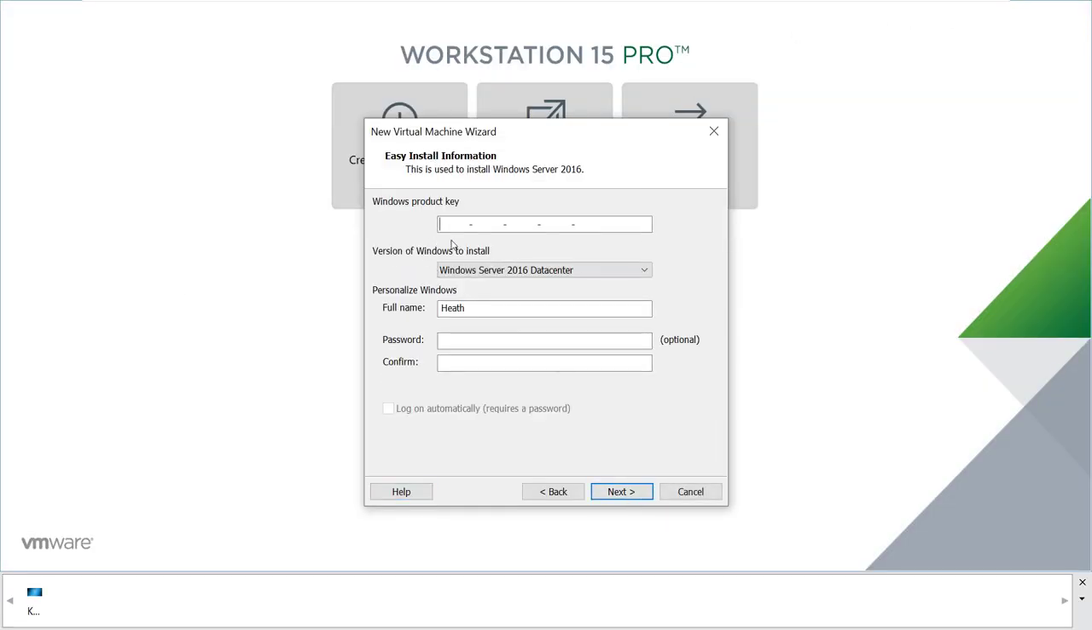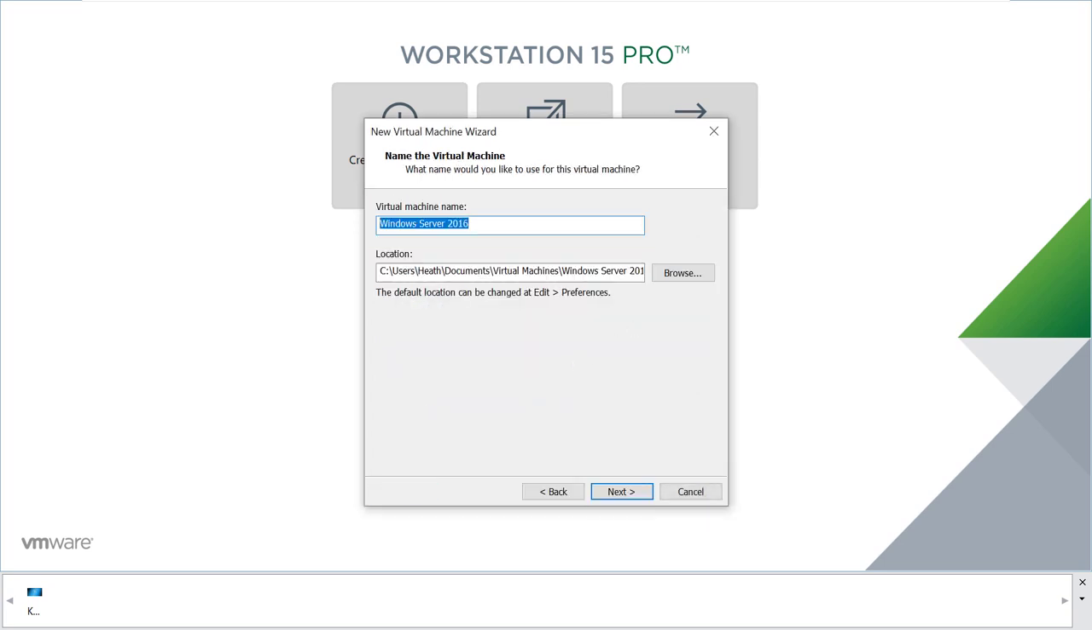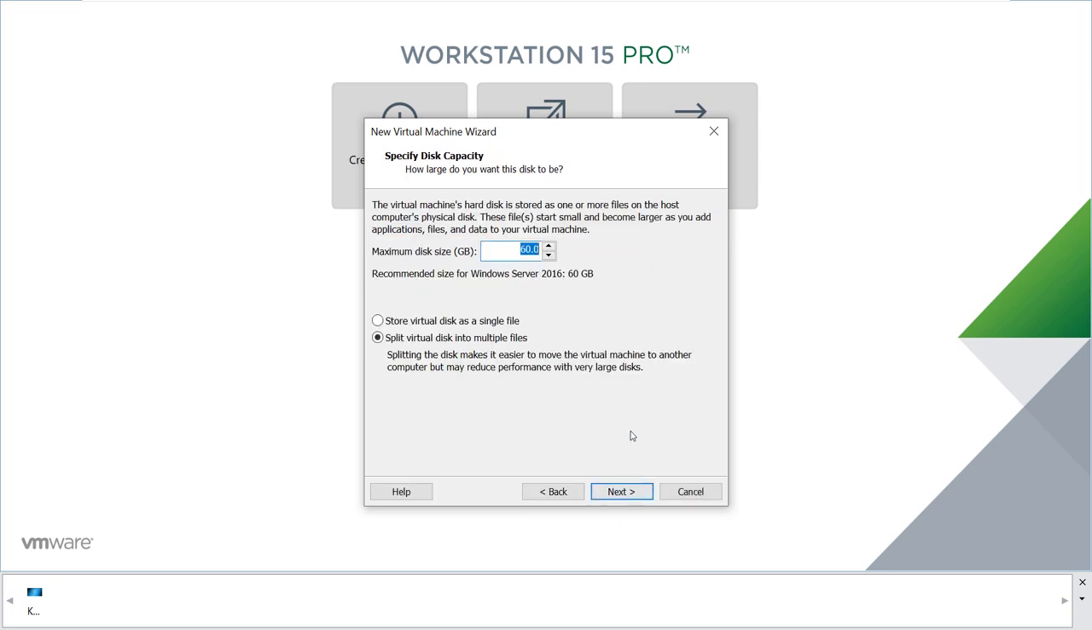Say next. It's going to ask for a product key and a version of Windows we're going to install. We don't need a product key here. We'll just select Standard Core 2016, hit next. It's going to ask, are we sure we want to continue because we didn't enter a product key? We're going to say yes. And then it's going to ask us a location we want to install this. I have a custom folder already for this. And we're just going to say next.